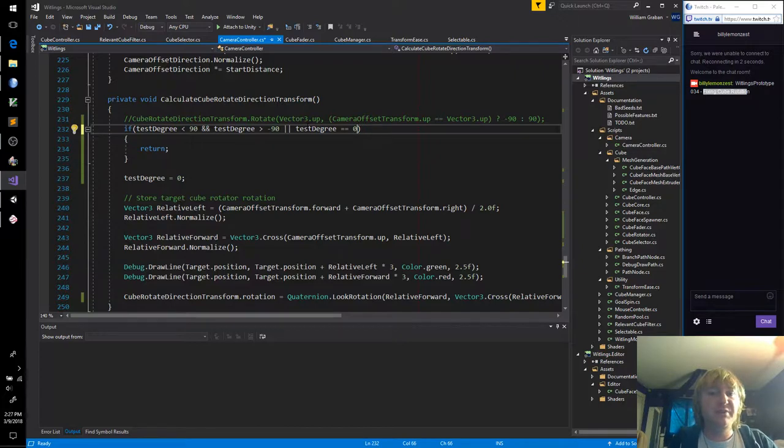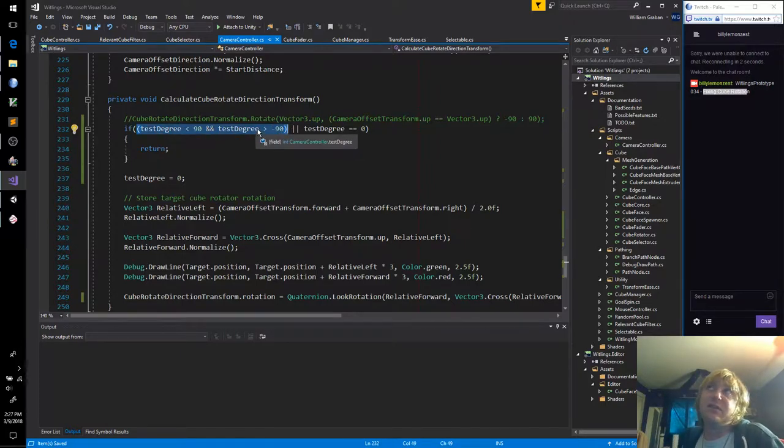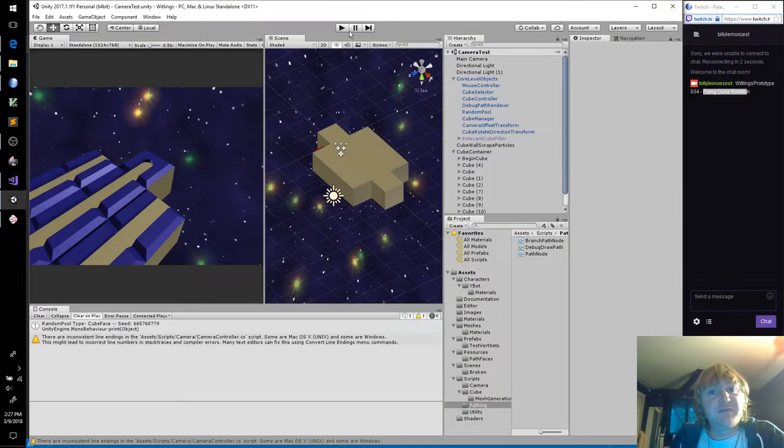Or test degree equals 0. So let's put some extra parentheses around this to say this is one logical condition in which we want to return, or this other logical condition.